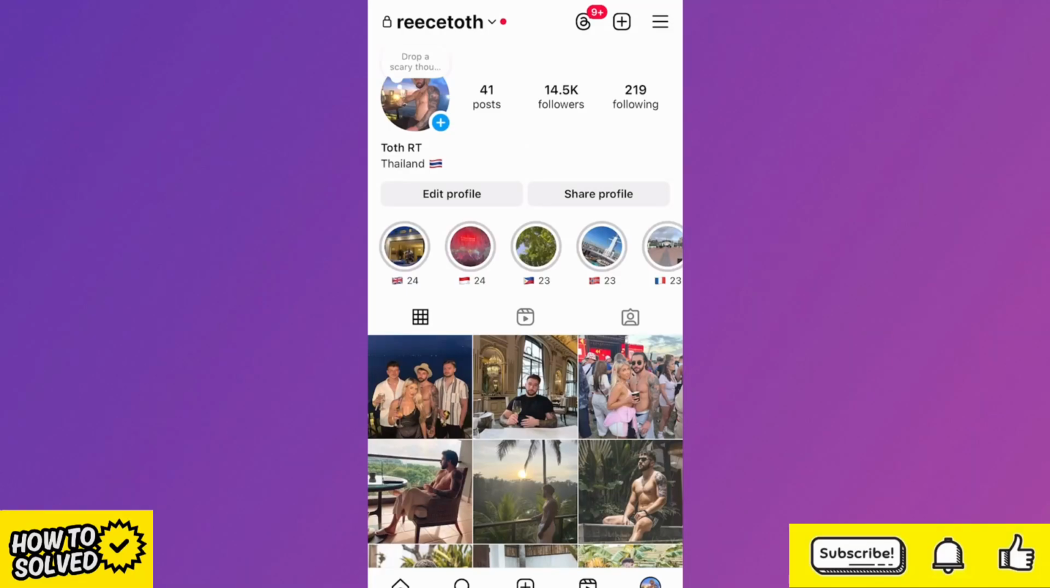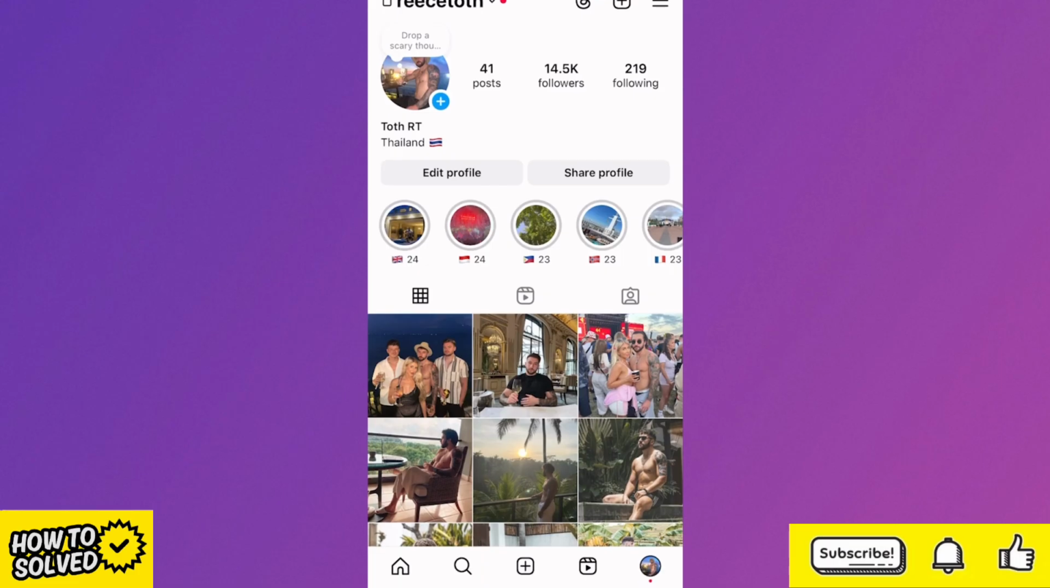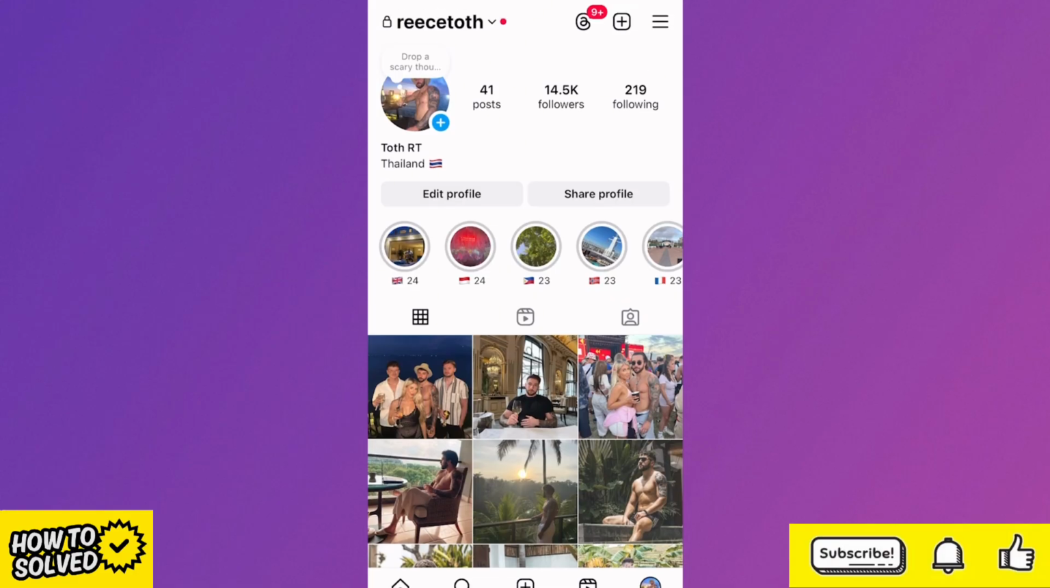In this video, I'll show you how to find the URL link of any Instagram profile. So to do this, you need to head over to the Instagram application and then just click on your profile icon in the bottom right hand side. Now in the top left, this is where you'll find your username.